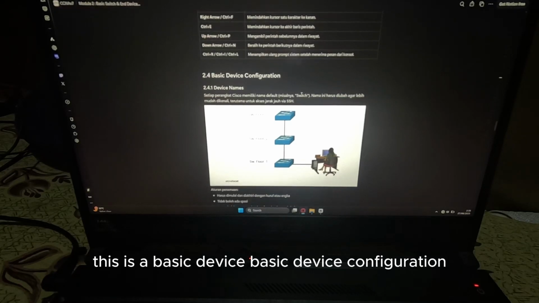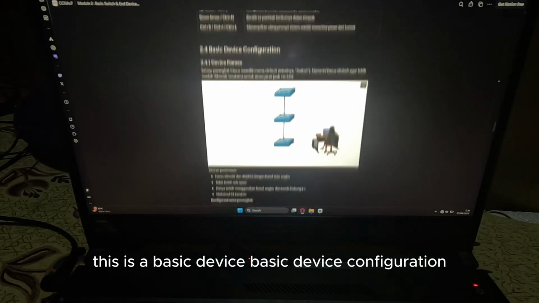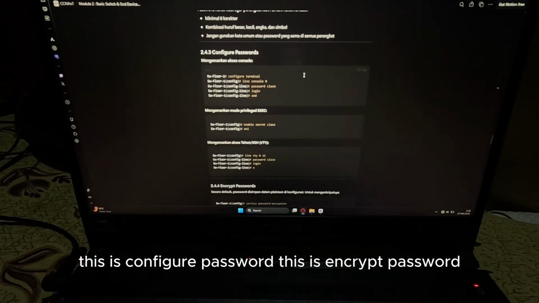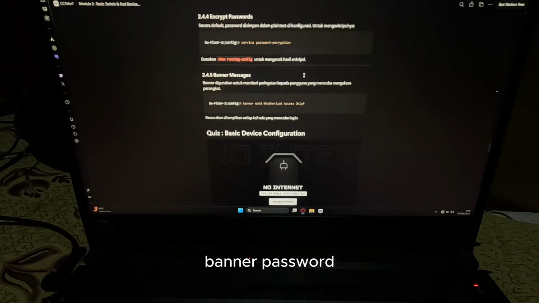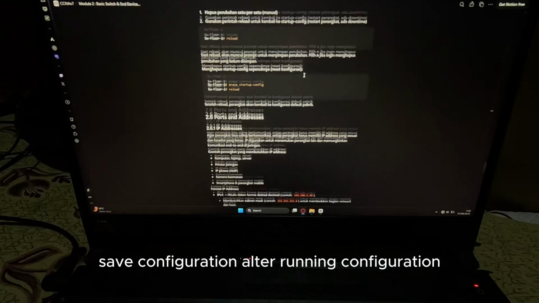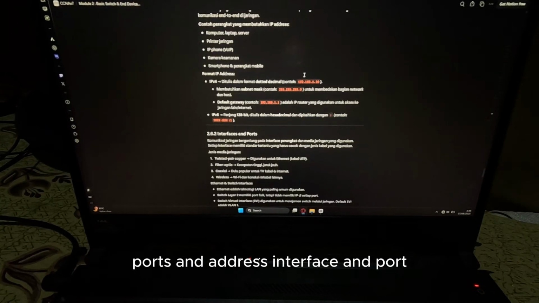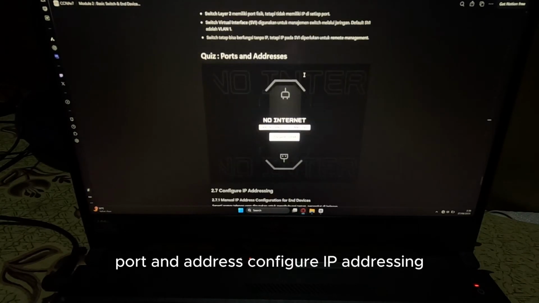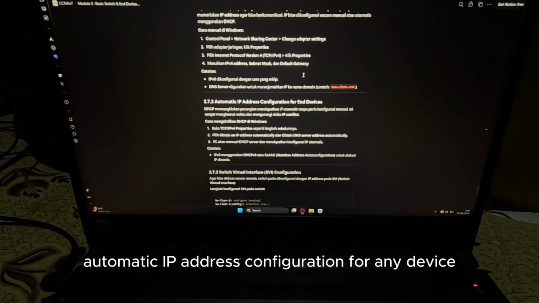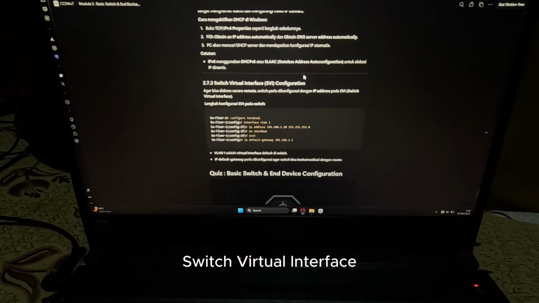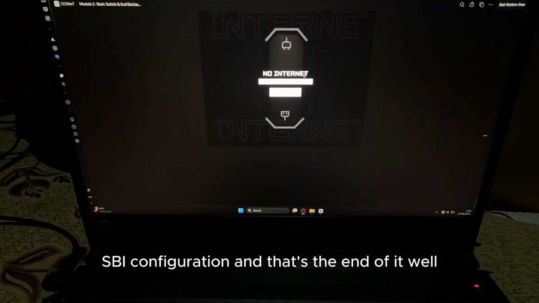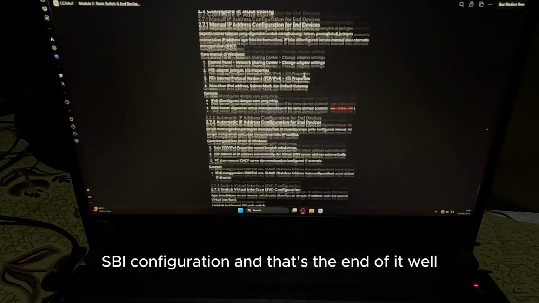This is a basic device configuration. This is password guidelines. This is configure password. This is encrypt password, banner password, save configuration, alter learning configuration, ports and address, interface and port and address, configure IP addressing, automatic IP address configuration for end device, switch virtual interface, SVI configuration, and that's the end of it.